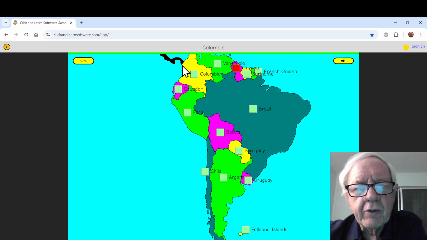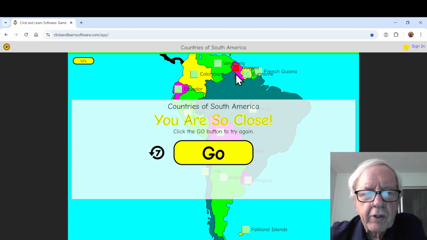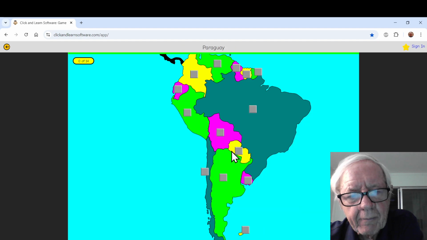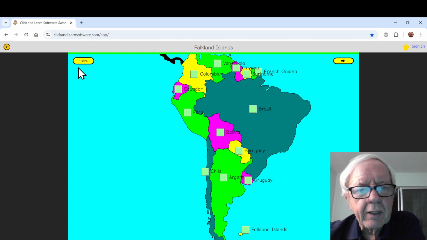And we got 92%. We got this one wrong when I clicked it wrong a few minutes ago. So we only got 92%. We're going to play over and over until we get 100%. Click the go button. It asks for Paraguay, Venezuela, Suriname, French Guiana, Guyana, French Guiana, Brazil, Chile, Argentina, Ecuador, Uruguay. There's Uruguay, there's Paraguay. It asks for Uruguay, Colombia, there's Colombia, Peru, Bolivia, Argentina, Bolivia, Falkland Islands. That's easy. We got 100%.